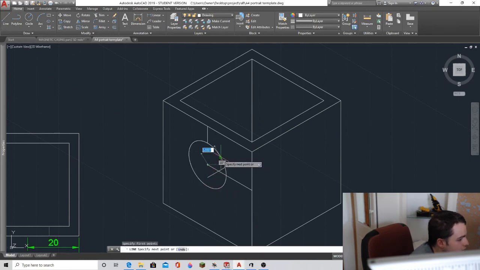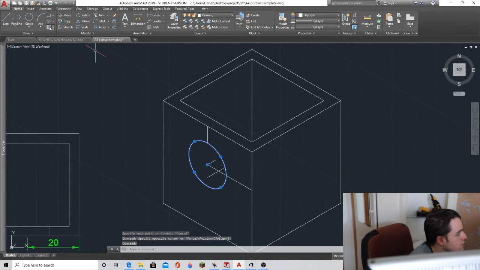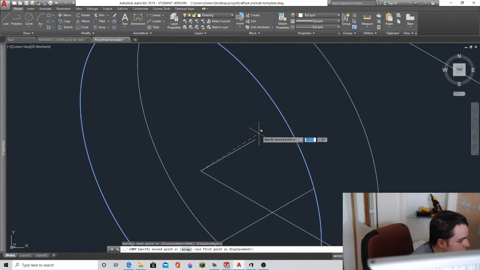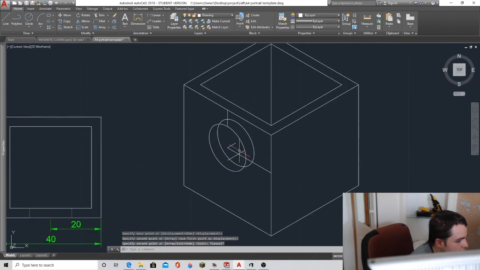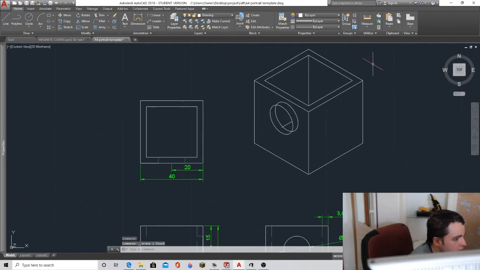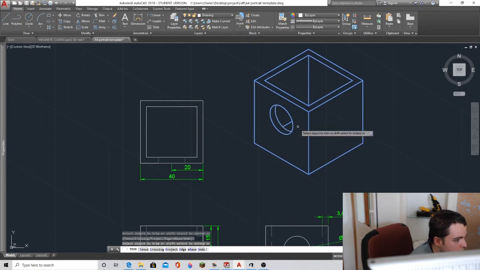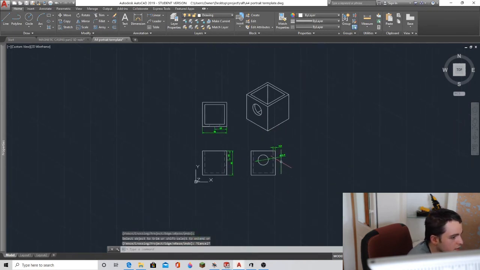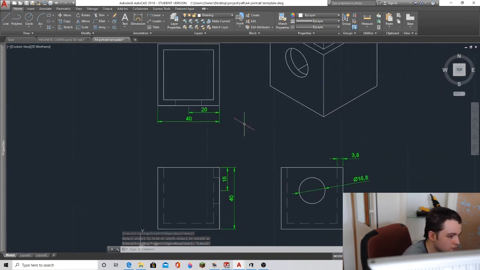3.8, copy this, get this one done, copy the center. Escape, get rid of this one, and this one, and trim again. So now that should be close enough to, oh yeah, so the other one is ridiculous.